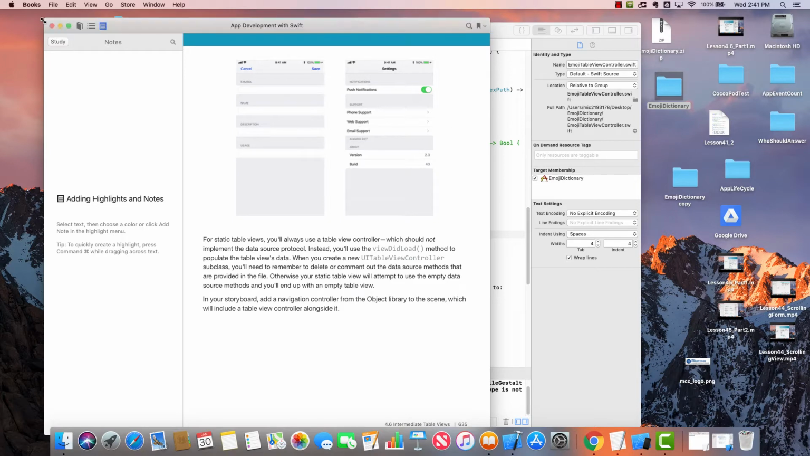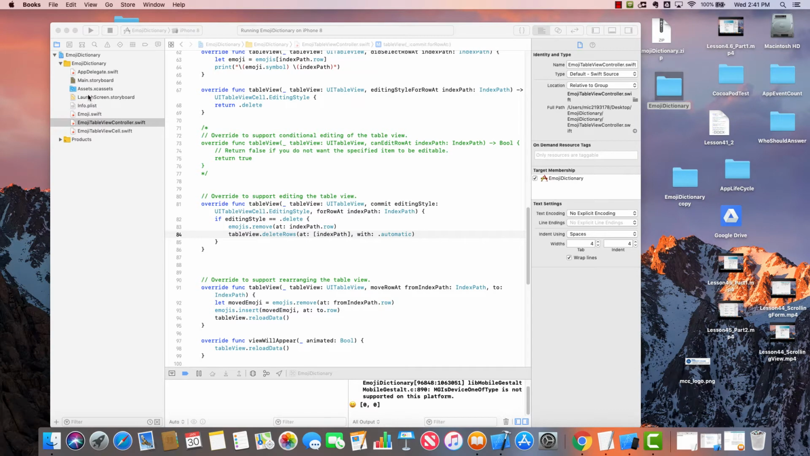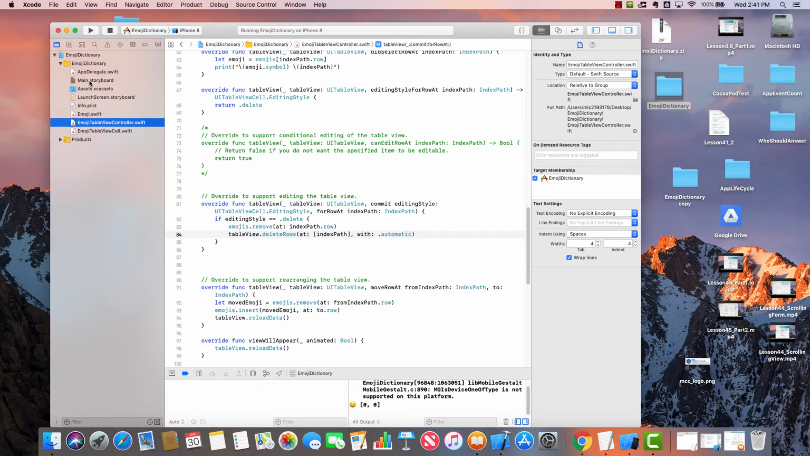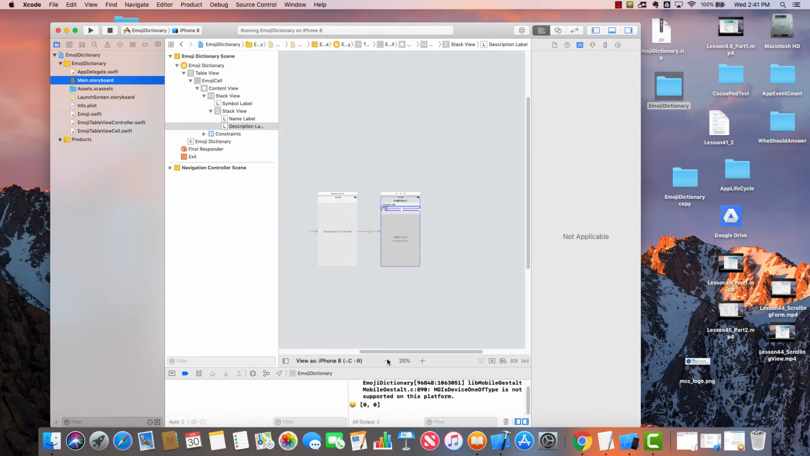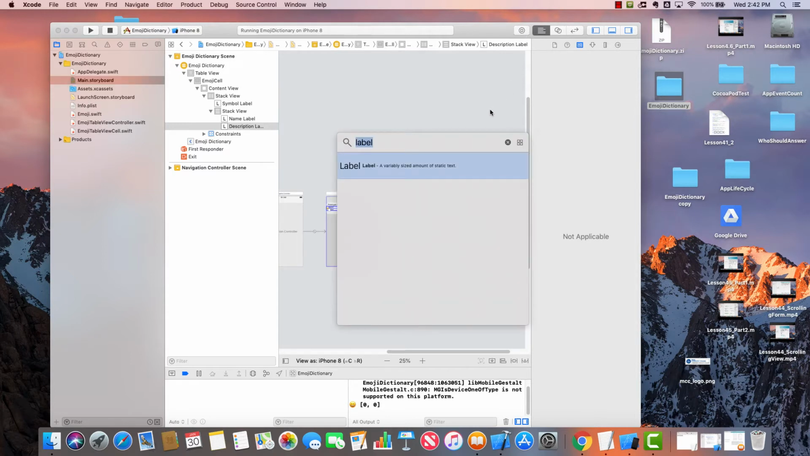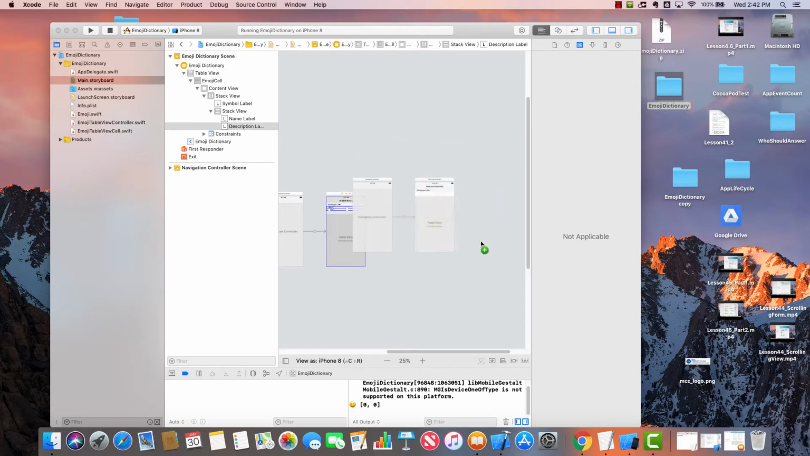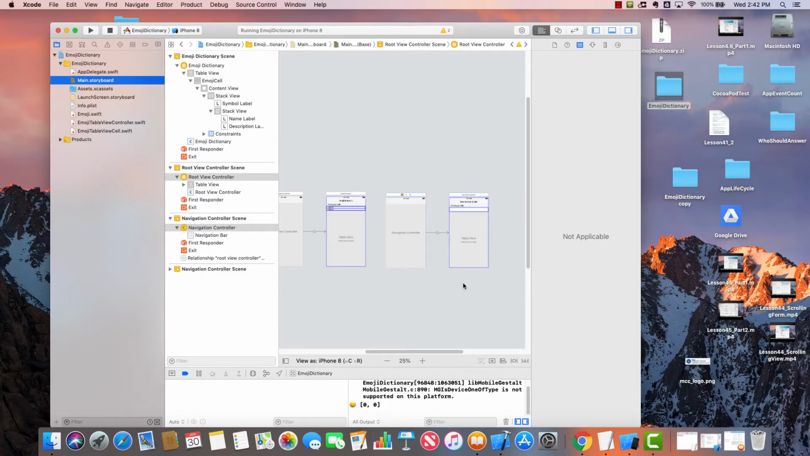Let me minimize the book and get into the main storyboard. In order to do this, we need to add another navigation controller along with the table view to our scene. I'm going to minimize this quite a bit, add a navigation controller, and drop that into our scene right here. So now we have the second navigation controller and this table view is where we're going to include our static view.